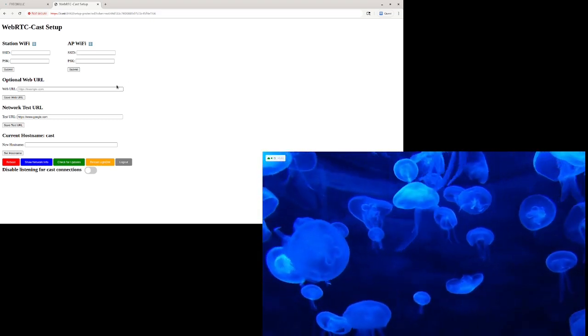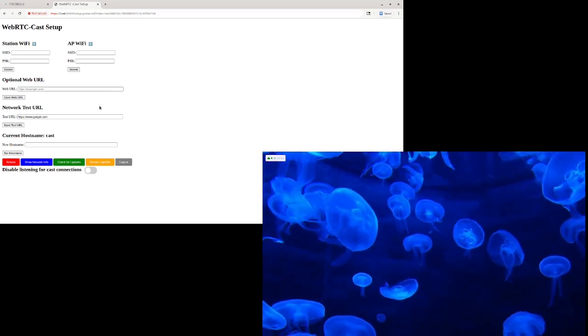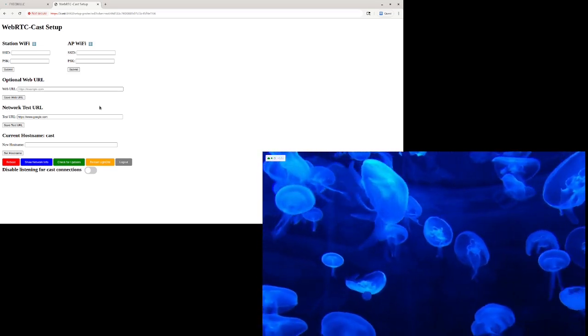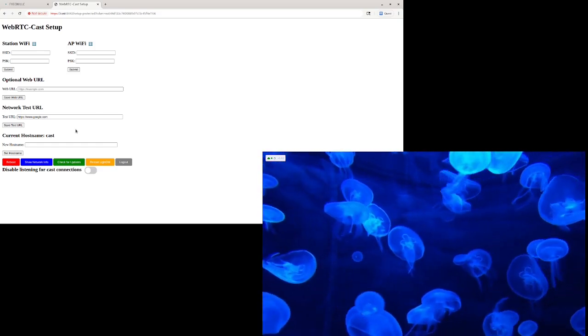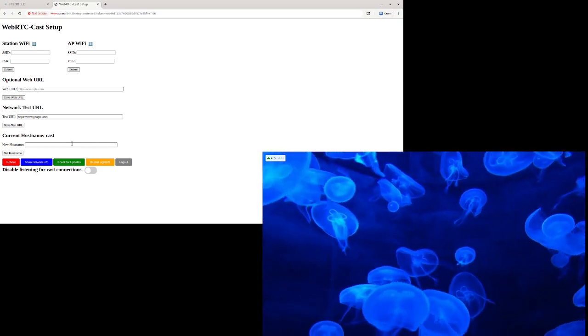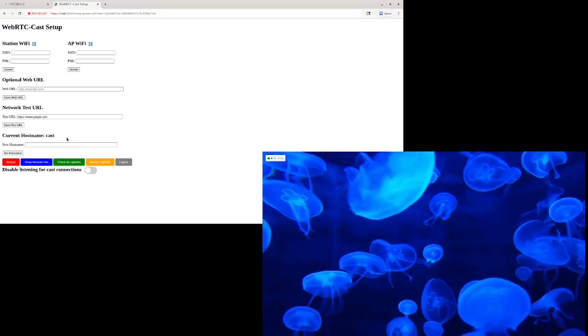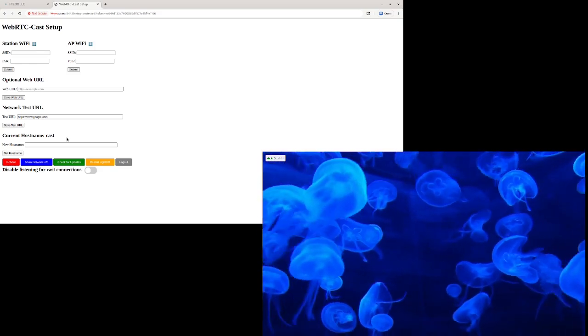The next part here is the network test URL. This is where the little cloud connectivity gets a heartbeat from. The default I have set is Google. And you can set that internally or to whatever you might want to determine the type of connectivity test that you want. You can also change the host name. When you run the kiosk installer script, the host name is set to cast.